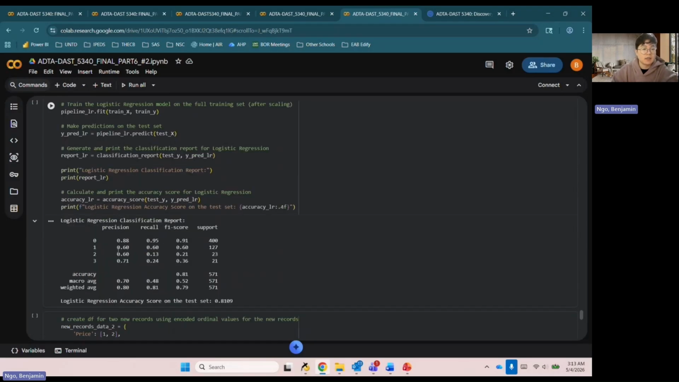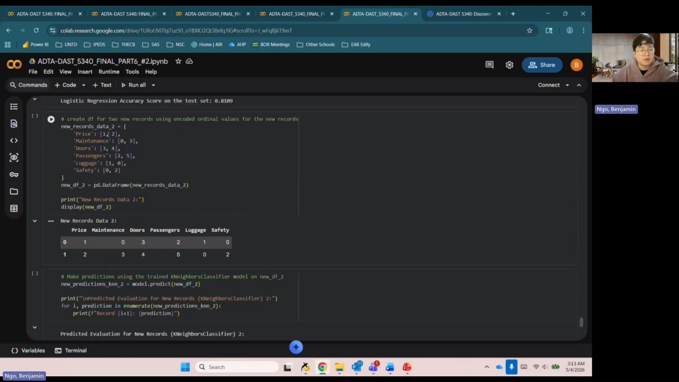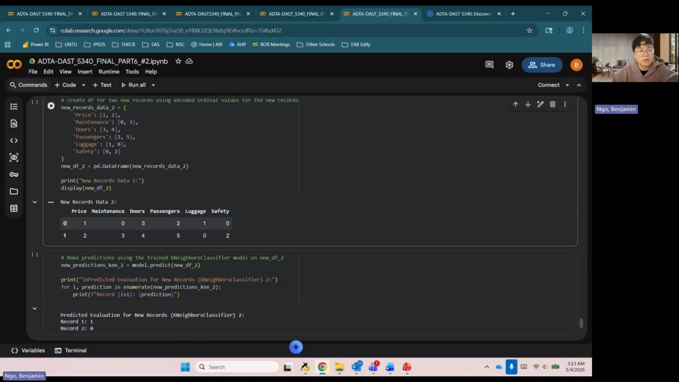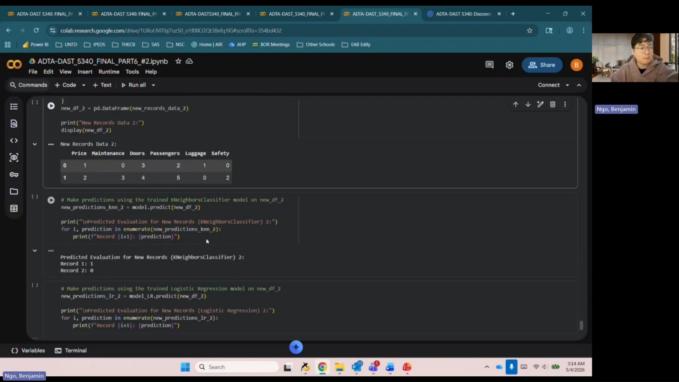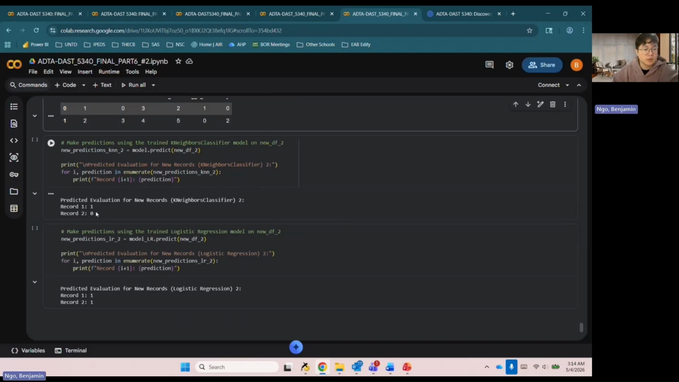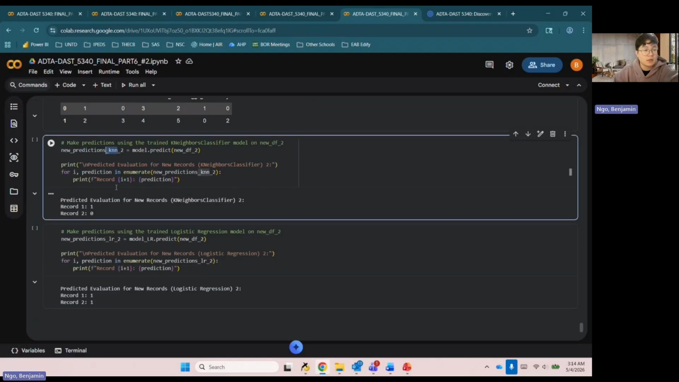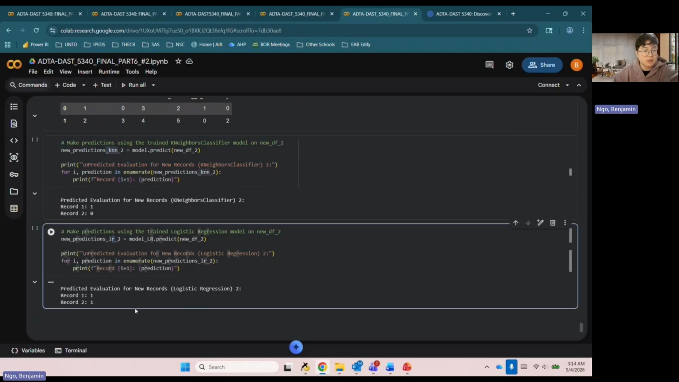However, we created a second set of data. So here it is, the first record: low price, near nothing or very low maintenance costs, pretty lower end on the amenities, not very safe. And then the second record, a little bit pricier, a little bit more maintenance costs, better amenities, more safe, and more luggage. And these were predictions. This was a prediction of the K-nearest neighbor. This was a prediction of the logistic regression.